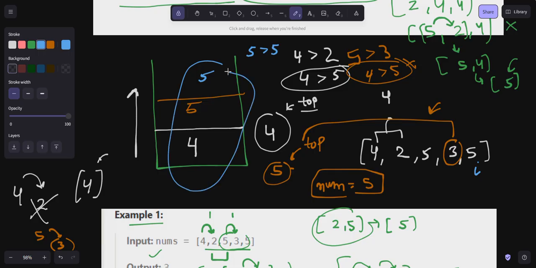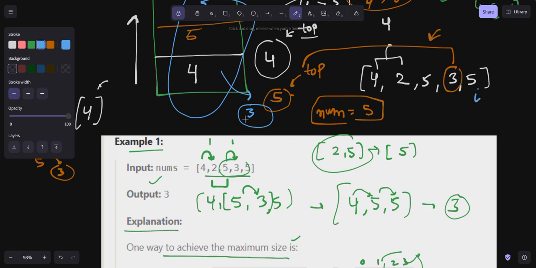And now in the end the size is 3, and that's what you need to return. Now this will be more clear with the code example.